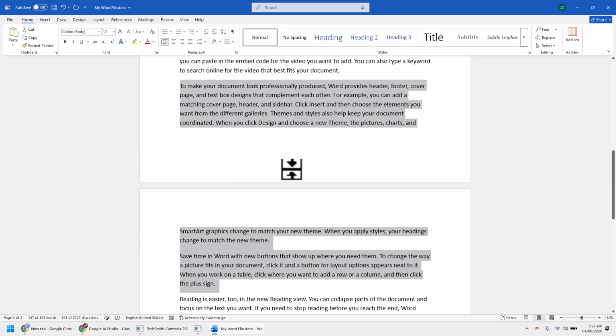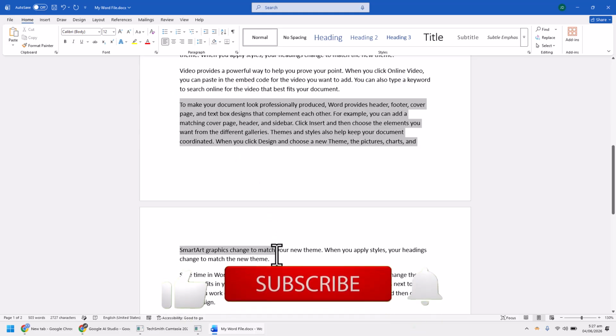After disabling the option, Word can now split the paragraph naturally between pages when necessary.